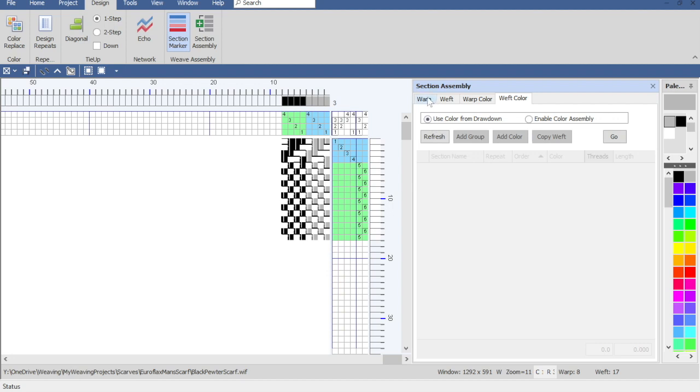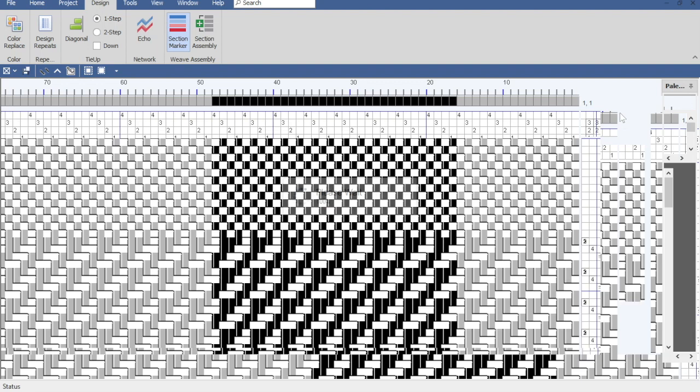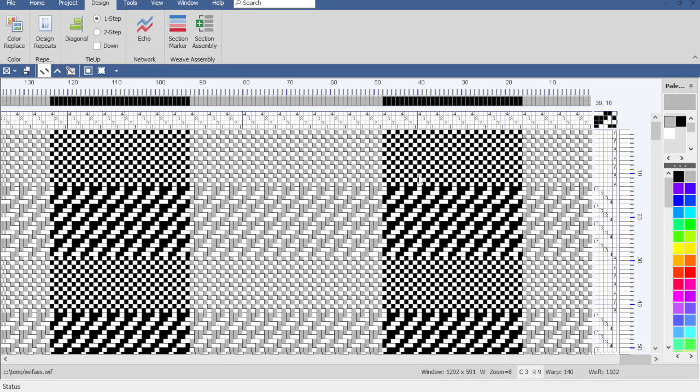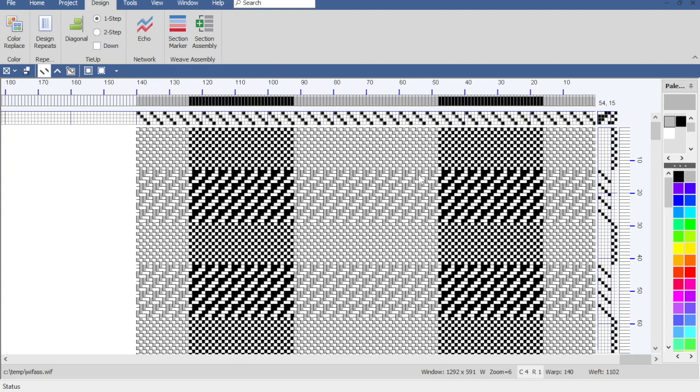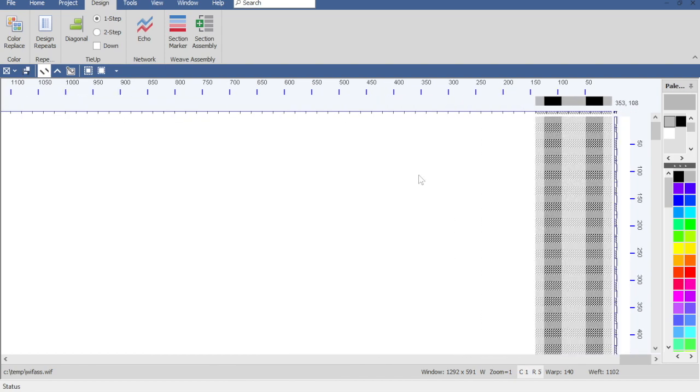So on any of these tabs, there's a go button. And we're going to click go. And it's going to take those instructions and pop up a generated width. So now according to the number of repeats that I had, the warp and the weft is repeated accordingly. Notice the tie-up's always the same. So this would be my scarf that you can see if you zoom.